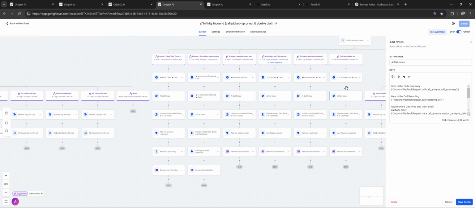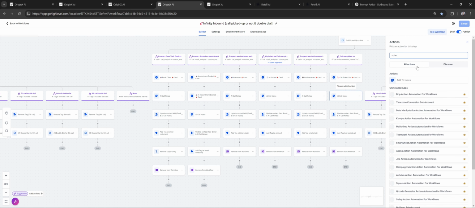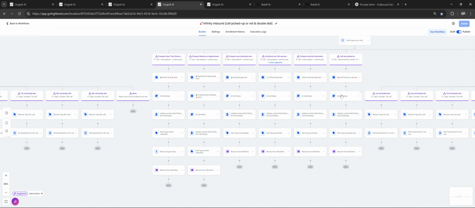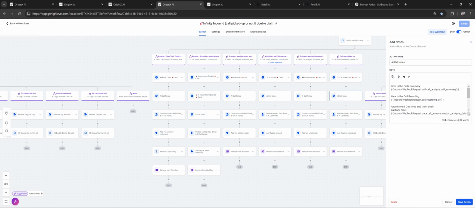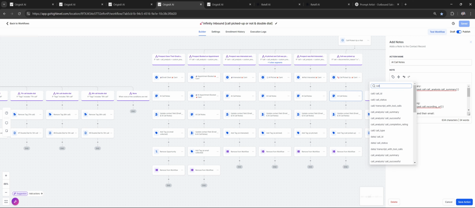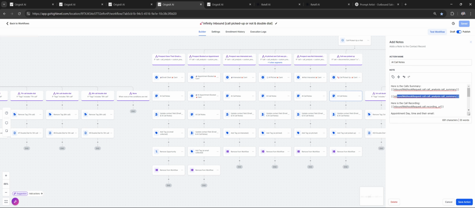So basically you will click right here, search notes. So you can click on this and something like this will open up. Now you can add the call summary, call recording, and some other detail as well. So I'll just show you for call summary and call recording, and the rest you can do whatever you want. So here you go, and you can write call. So as you can see, call analysis, call summary, just click on that and you will add the call summary.